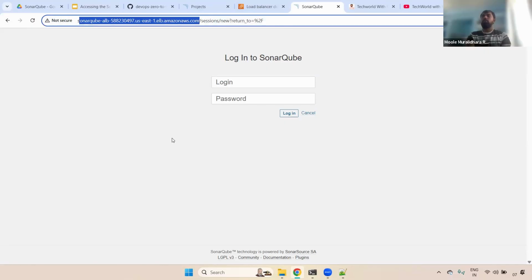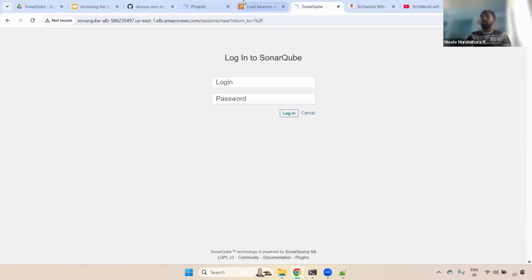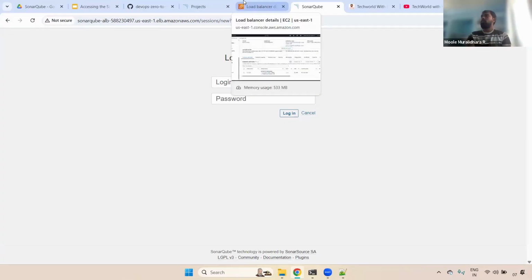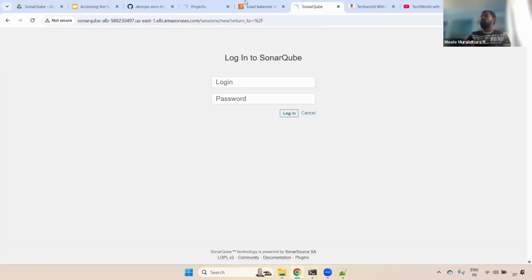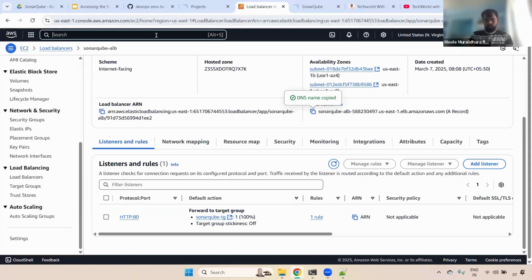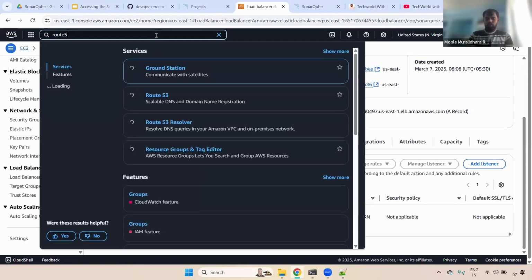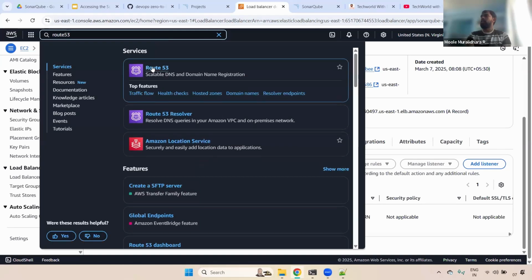For that, we need to access using a friendly DNS name. Then what you can do, we can add this particular SonarQube URL to Route 53. We map the load balancer DNS name to Route 53. Now I'm going to Route 53 here. Click this one.